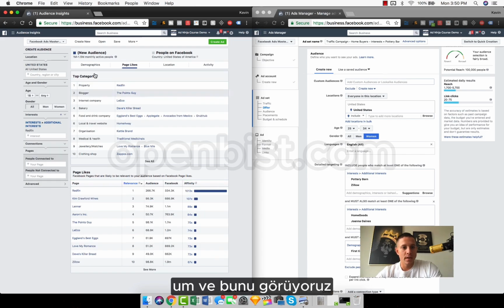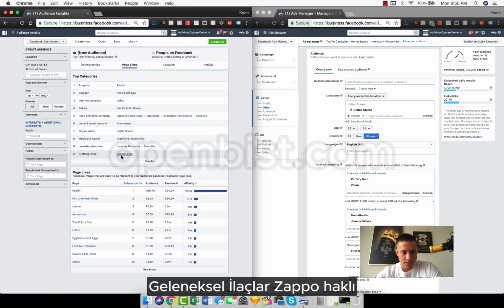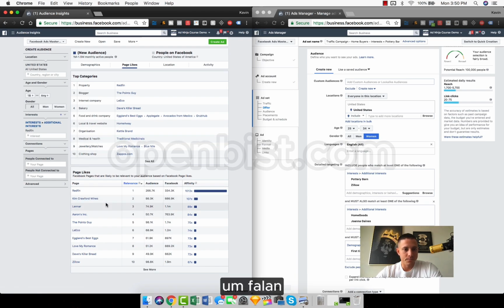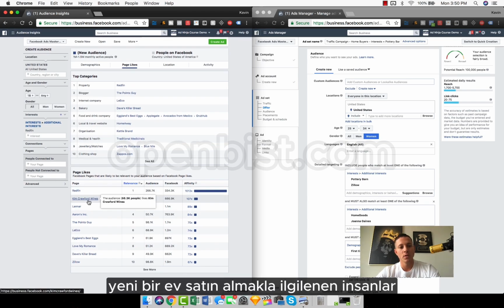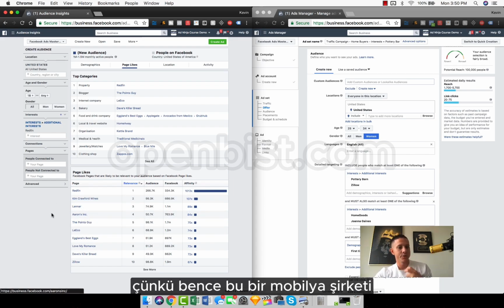And we see that on page likes, it changed a little bit. People who like Redfin like The Points Guy, Dave's Killer Bread, right? Home Away, Kettle Brand, Traditional Medicinals, Zappos, right? And so people who are interested in buying a new home are also interested in wine and whatever this is, and errands, right? Because I think this is a furniture company.